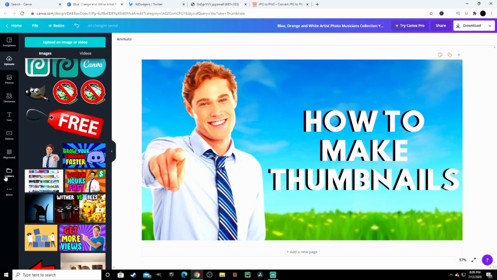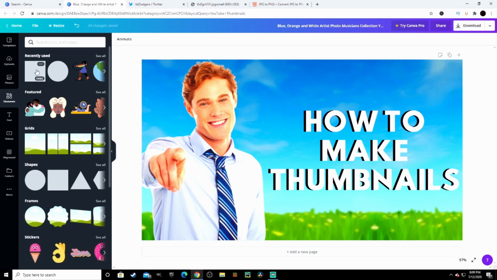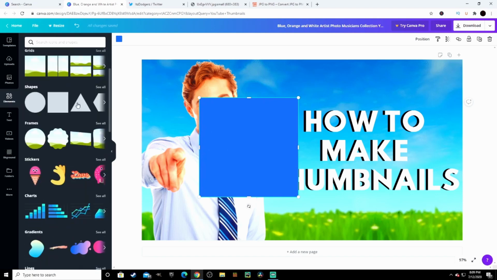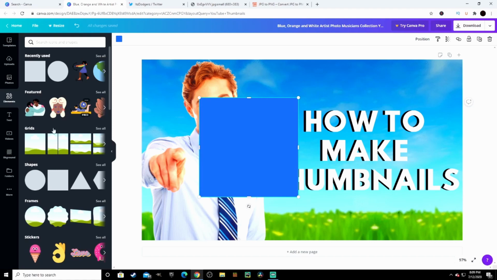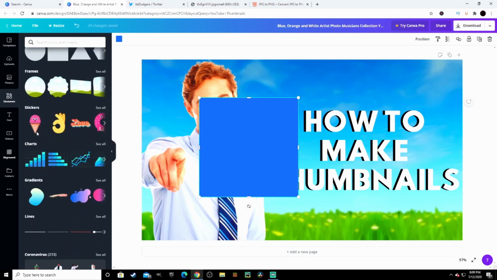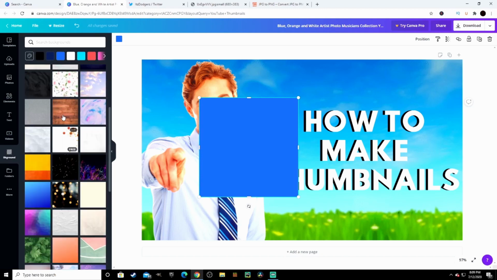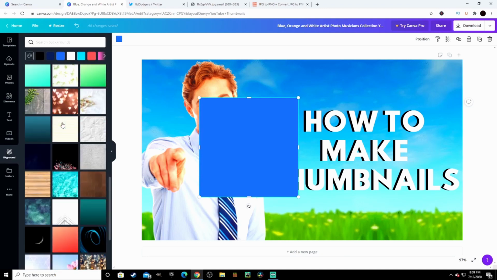And then also, you can add elements, which basically, if you click on elements, there's squares, circles, whatever shapes you want. It's also like these stickers, different things that you can add, and backgrounds on Canva that you can use as well.